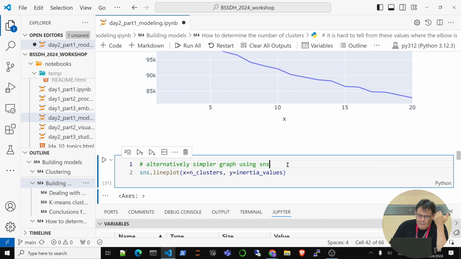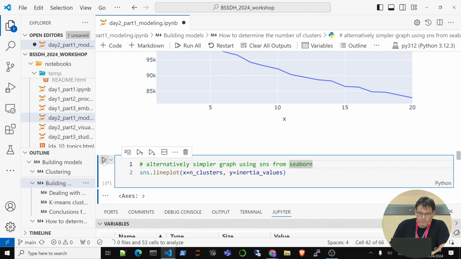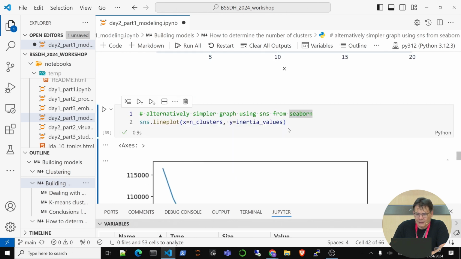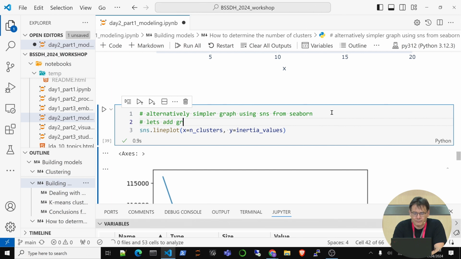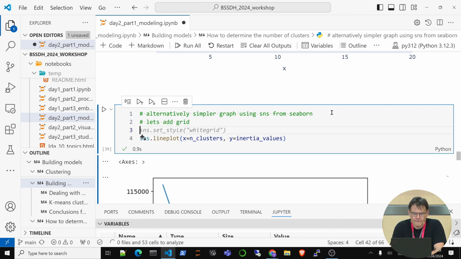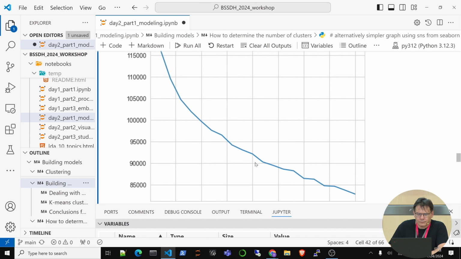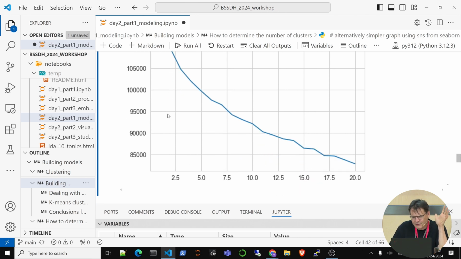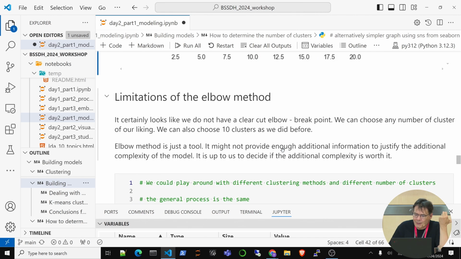So we can also use Seaborn. Maybe it's going to look a little nicer. Yeah, same thing, same picture. Let's add a grid. White grid, what's going to happen? Yeah, white grid. Okay. Right, this is the number of clusters, and those are the inertia values. Again, they're not specifically meaningful. So we do not have a clear elbow, so we can choose any number of clusters.